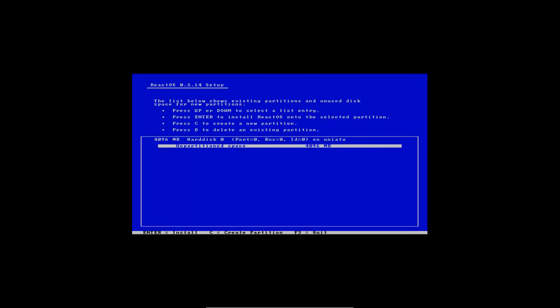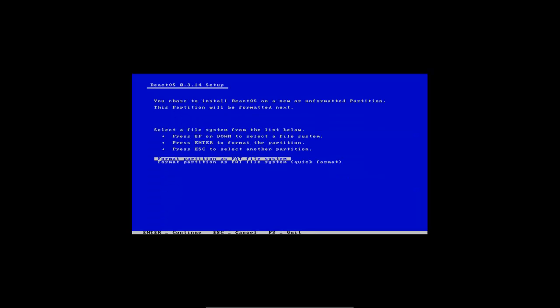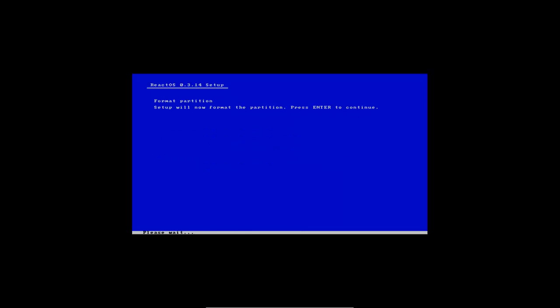I'll hit enter. Then I'll hit C to create a new partition, and enter on that one. Then I'm going to hit enter to install on that partition. They only have the FAT file system implemented. They will later have NTFS, but for now, only FAT. So let's do a quick format. Hit enter to format.